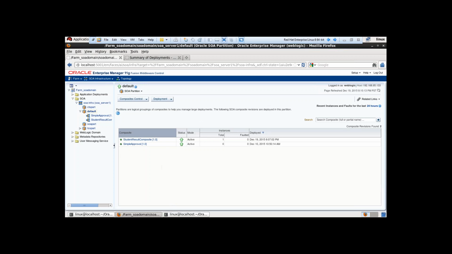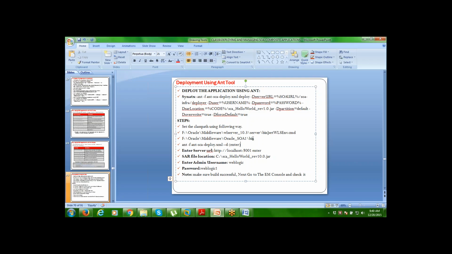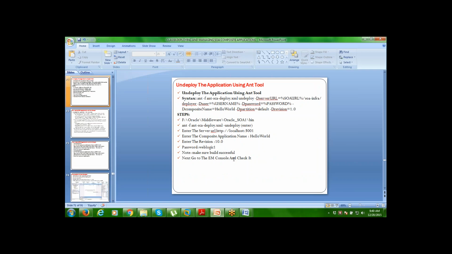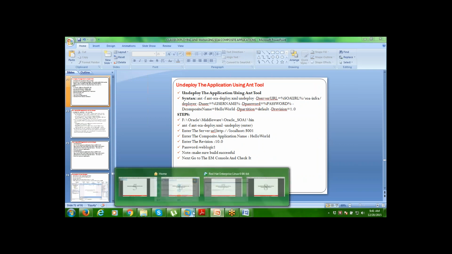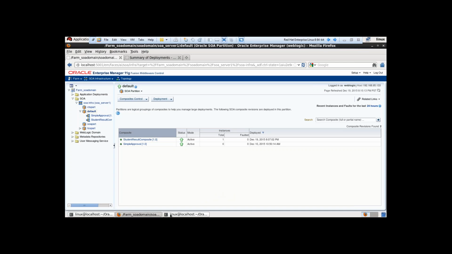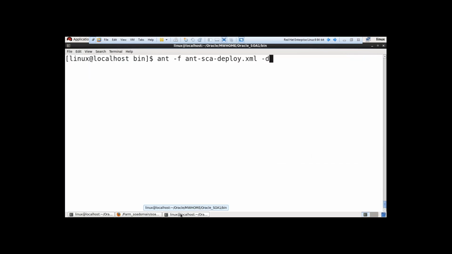So then after completing this, I want to undeploy the composite application generally. How to undeploy? For undeploying the SOA composite application using the ANT tool under the same path only, if you're deploying into the differentiation, you have to set the class path and later you just go to the SOA home bin and issue the following command, right? Same script only, but this time we will be able to do the undeploy. See, undeploy. I just enter.